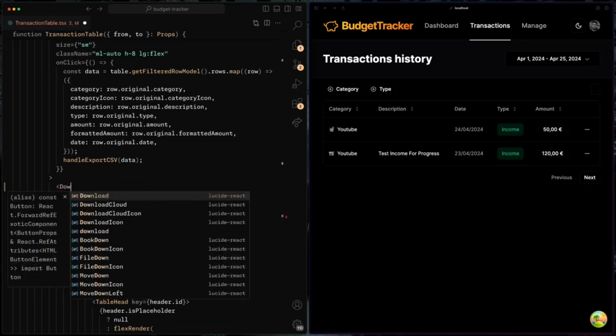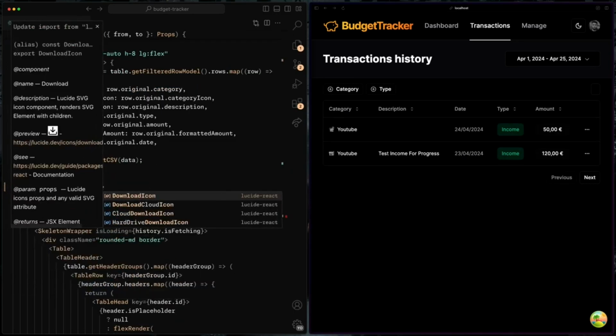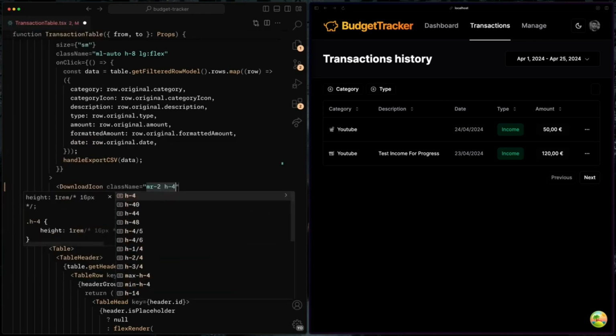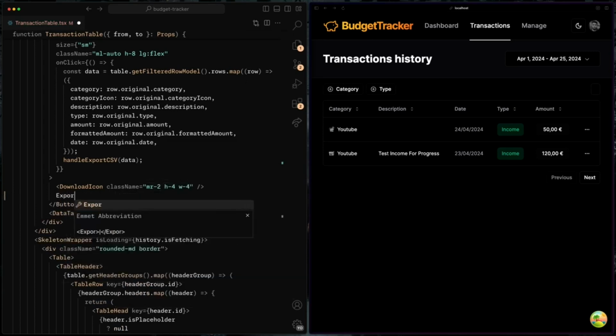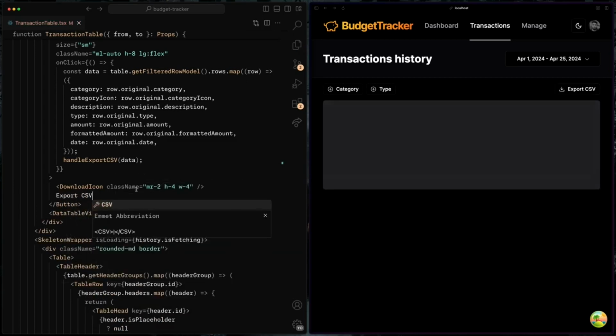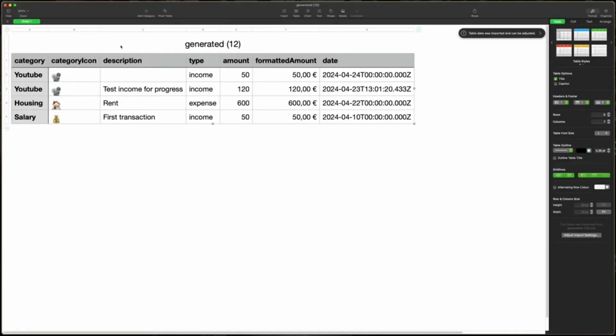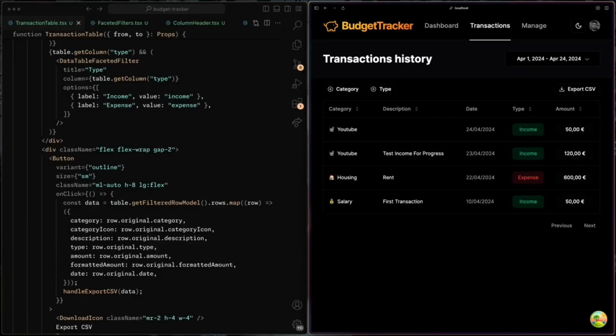Then within the button, we will have the download icon that we can import from Lucide React. Let's style it, so margin right 2, h-4, w-4. And then let's write Export CSV, like that. Let's try now. Let me zoom in. That's perfect.